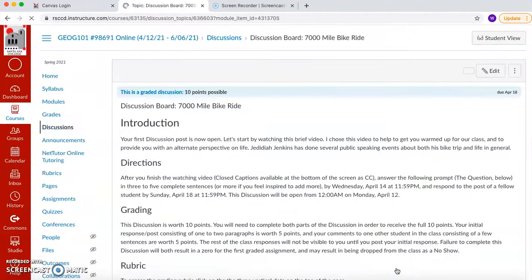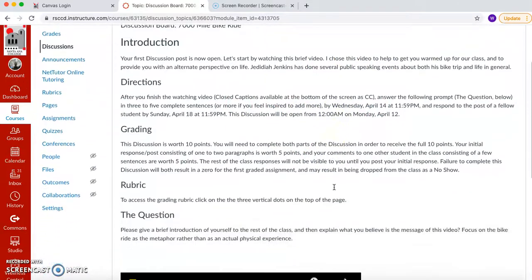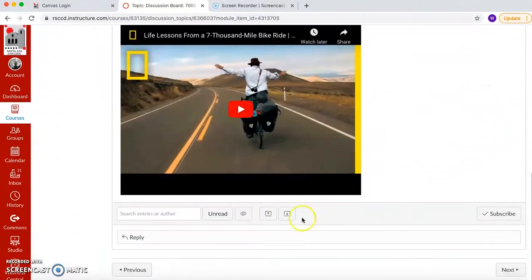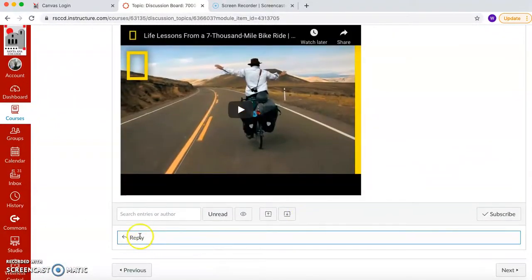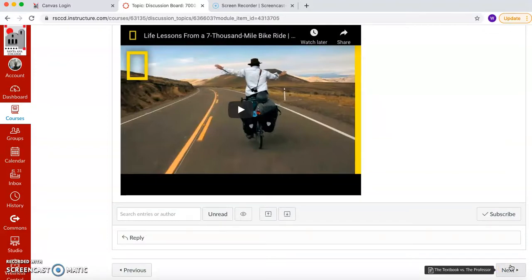Next again, and we can see the first discussion board. So read through all this material here, then watch this video, and the way you post the discussion board is right there where it says reply. Click in there, type in what you have to say, and then enter, and you will be able to see other people's posts, but you will not be able to see them until you post.